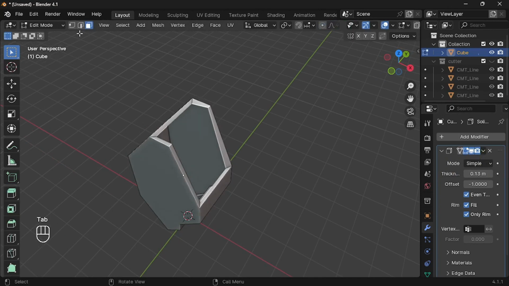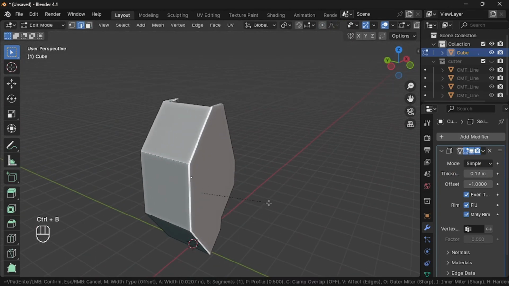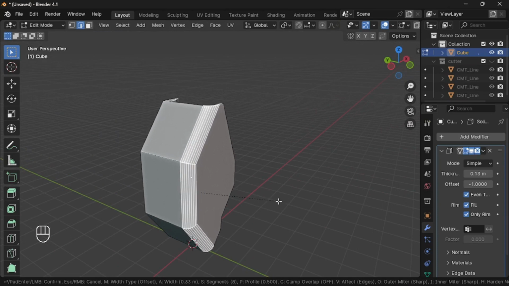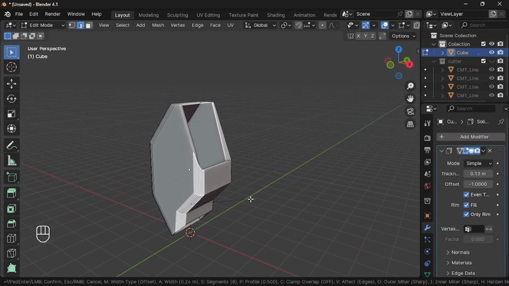Here, in our model, it looks sharp, right? Let's smooth the sharp edges by pressing Control B, and I'm going to bevel the flat edges. Just do the same operation to the rest of the sharp edges.